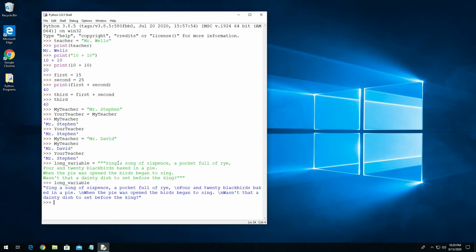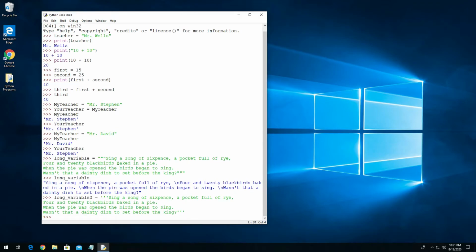I could have also done the same thing using single quotes if I wanted to. I could have done long variable 2 is equal to 3 single quotes, put in my poem, and then end with 3 quotes at the end. Works the same way. Triple quoted strings can be very useful when you have several lines of text that you want to display together, and you don't want to use a separate string for each line.